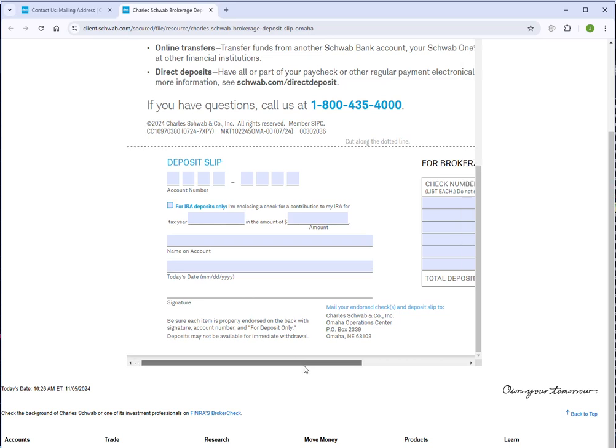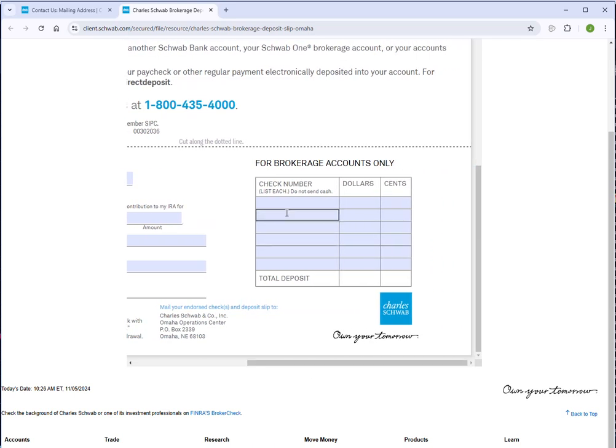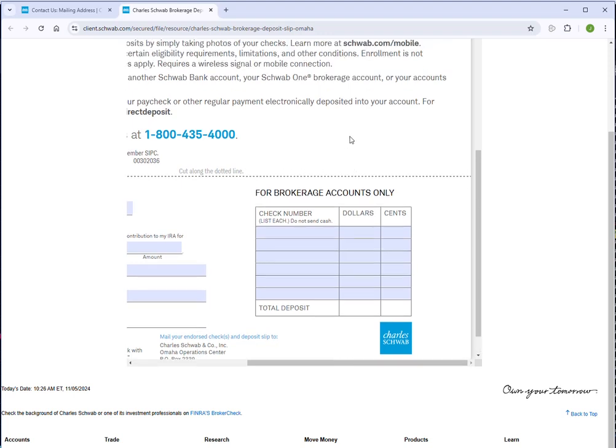And then if we scroll over to the right here, you can put in your check number, dollars and cents, total deposit. Print that out, mail it in, you're good to go.